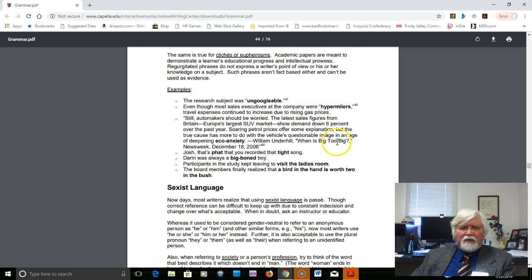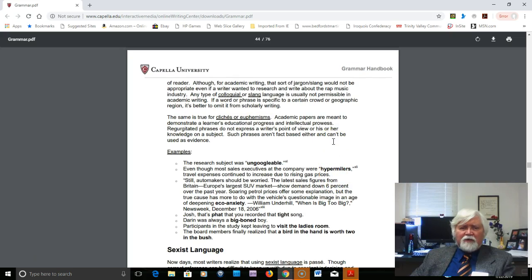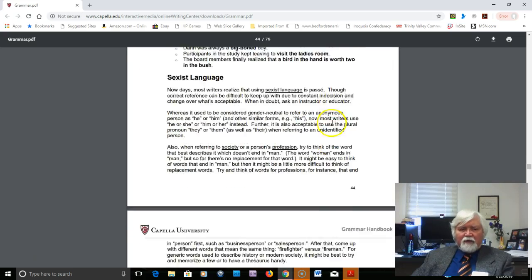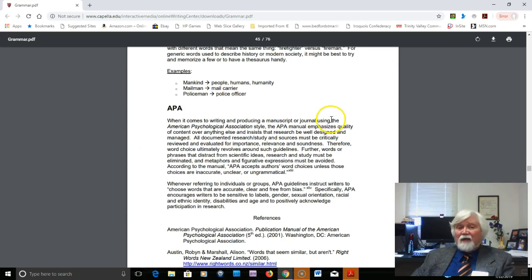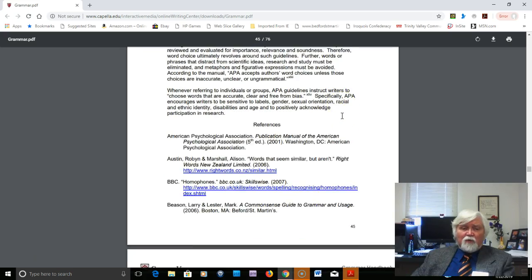The idea about using slang expressions, colloquial slang expressions, as it says here, is usually not permissible in academic writing, and you're working with academic formal writing. So we'll make sure that we're trying to omit those from scholarly writing. That includes such aspects as contractions that you want to avoid there.